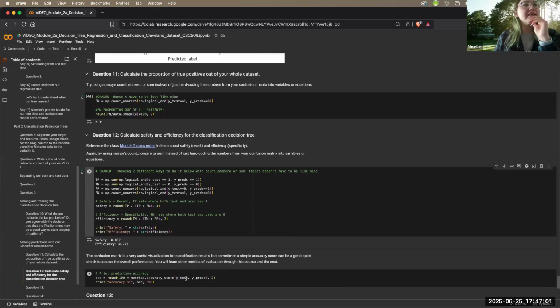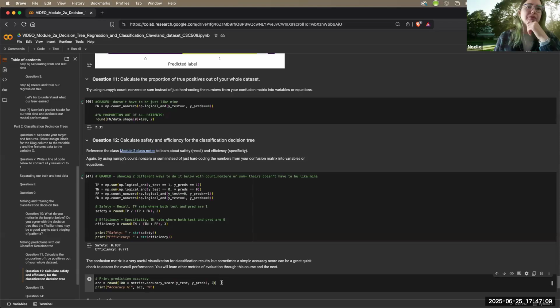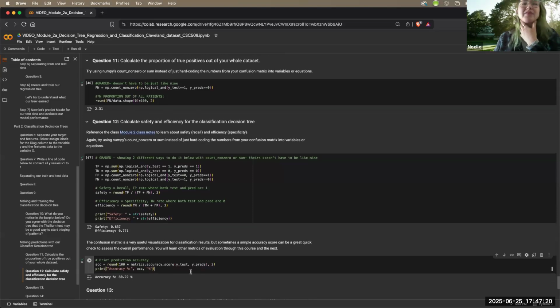So the next thing that we're going to do is to think about the overall accuracy. And remember that we can do this because it's a classification model. So we can input our test labels and our predictions from that and compute accuracy, the overall performance, about 80% accurate. Not too bad.